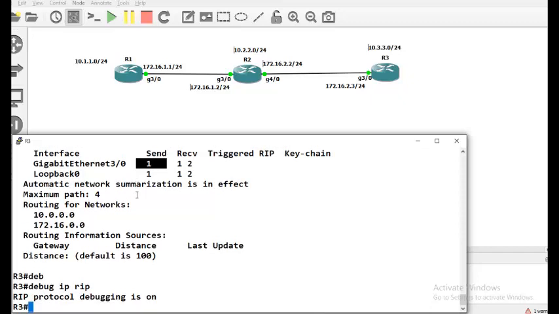Wait, it says here the maximum path 4. What is it talking about? We are going there.